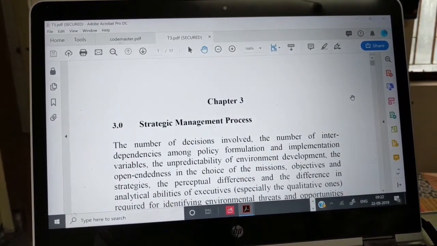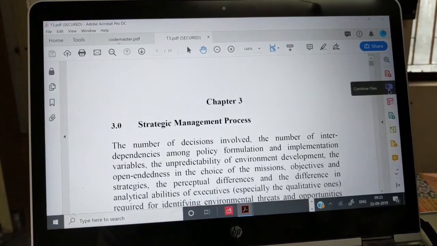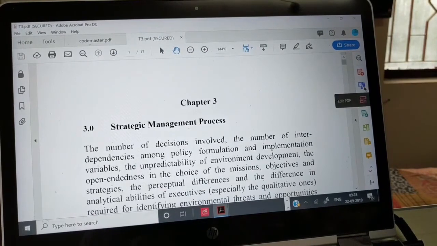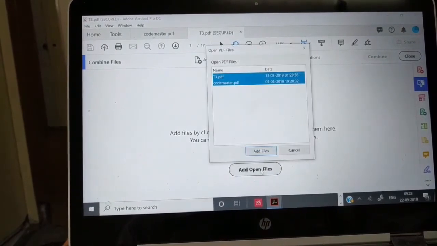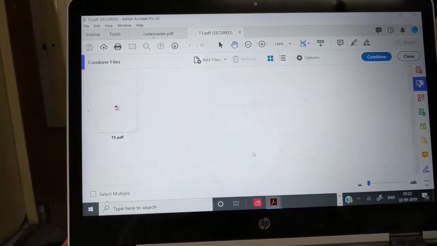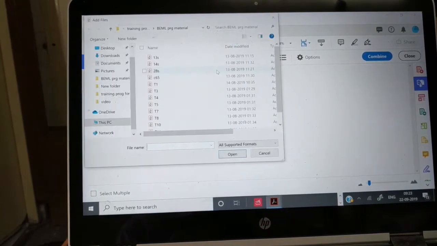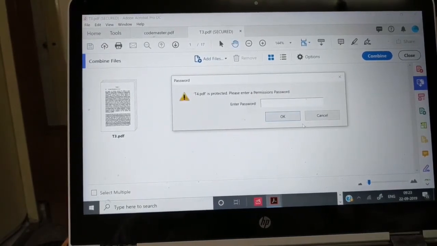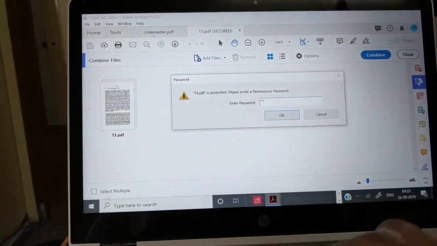Now I am using Adobe Acrobat Pro DC software, which has an option of combining files. I press this and it says add open file. Yes, I take this, add file. Then I say further files to be added. Yes, add files, from T4. T4 password is 2EYW. So I type 2EYW.